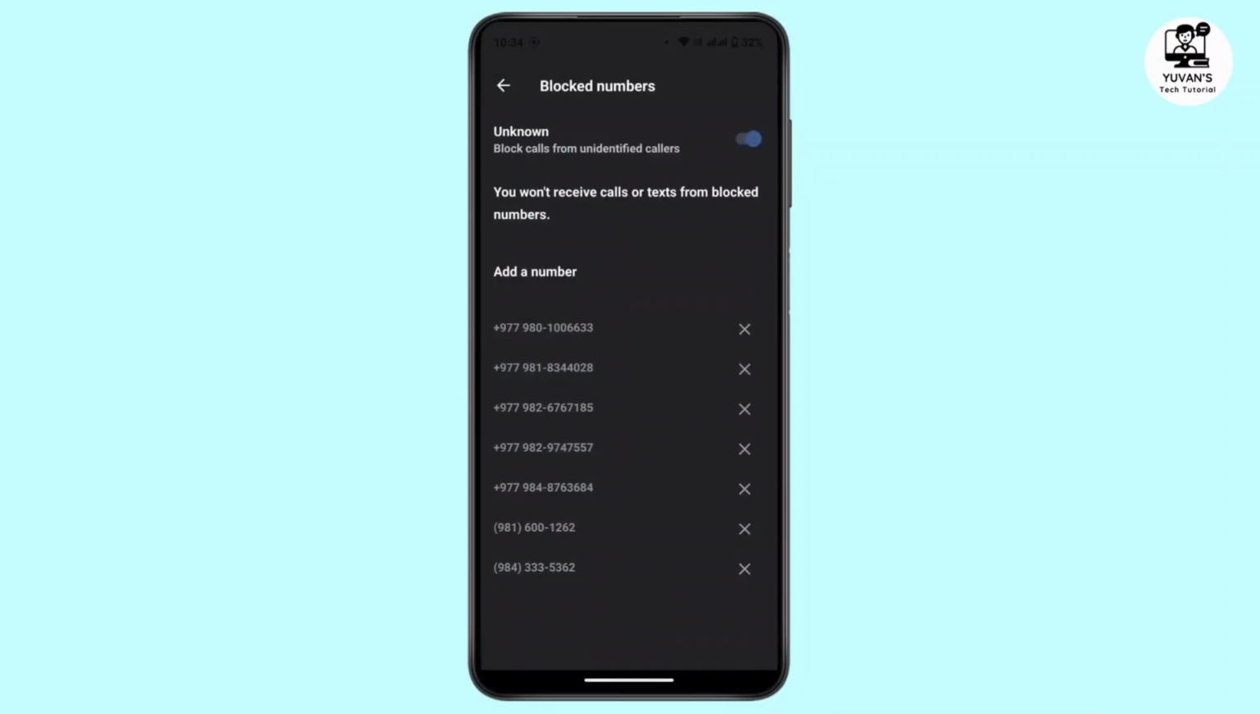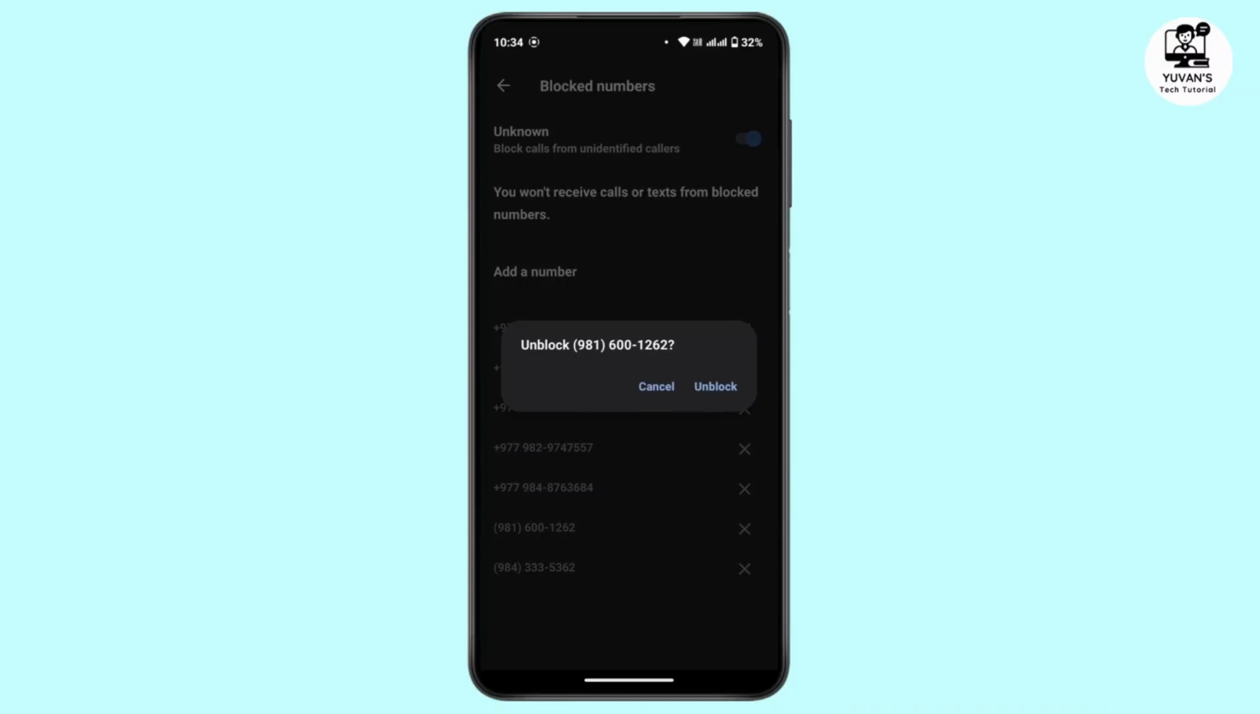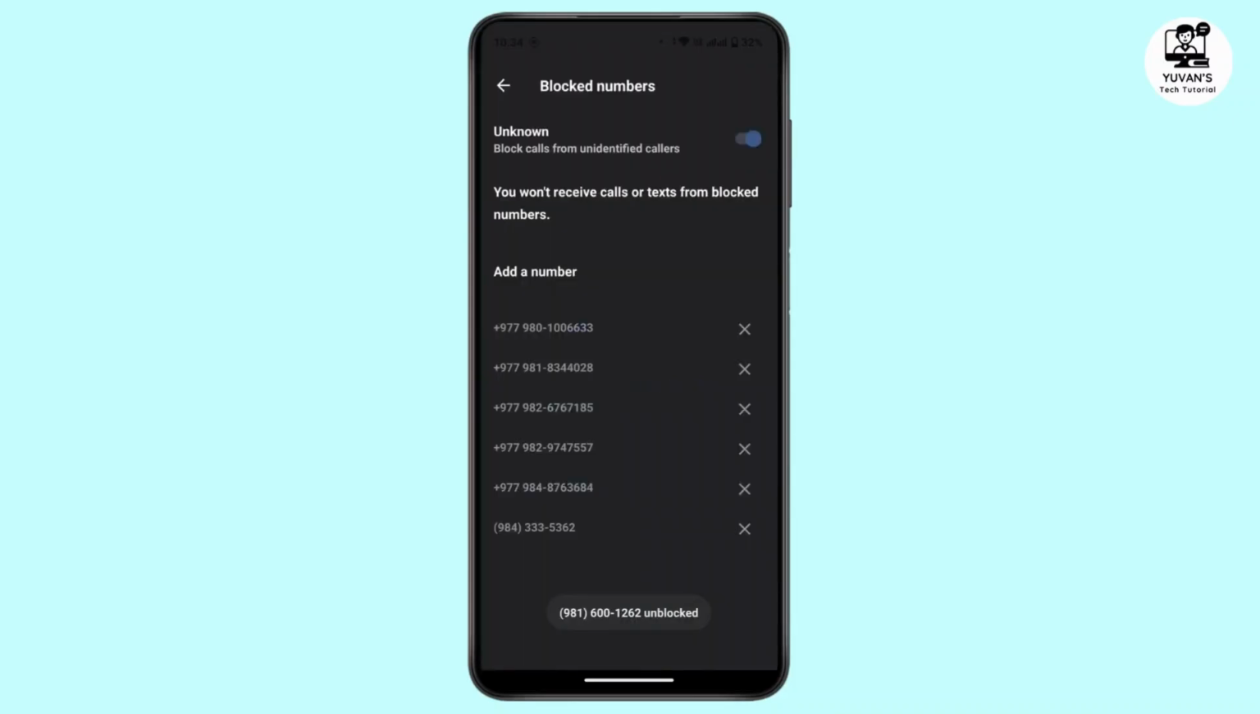Now you have to find the contact that you want to delete in the block list. So here tap on the number and then you have to remove it from the block list or unblock the number.